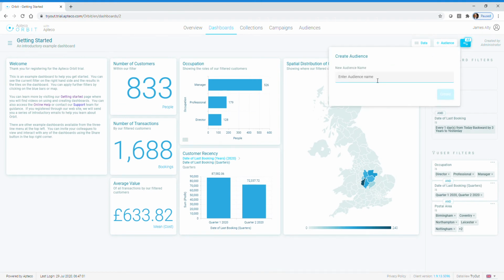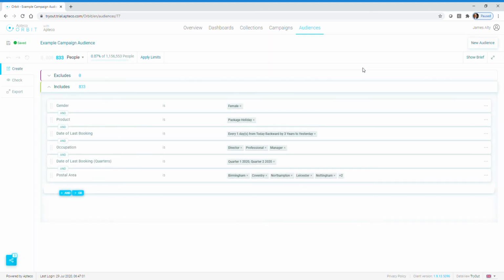And let's create one now by clicking the audience button, and we'll call this our example campaign audience, and we'll create that now. It's created immediately, and we can view it immediately, and we see the full rule, combining the rule that underpinned our dashboard, female package holiday buyers from the last 3 years, with the 3 criteria we've created by occupation, the date of their bookings, and their region. We can see that has chosen the same 833 people, and we'll learn more about audiences on another occasion.